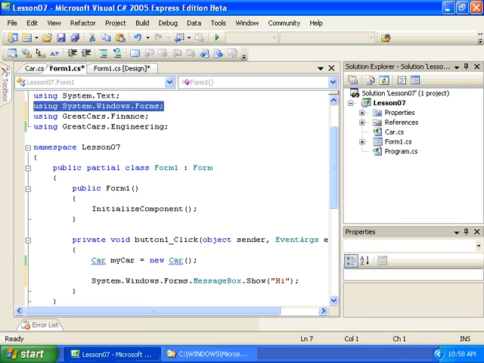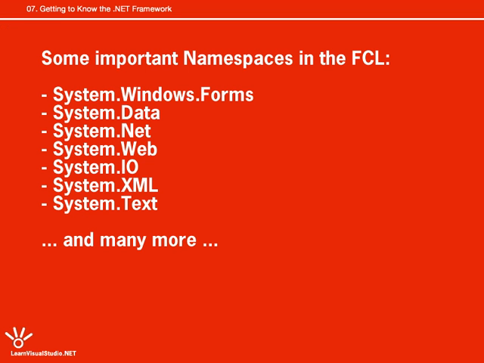Okay, so the next question is, what classes can we use within our applications? What namespaces can we look to? And what you see on this slide is a number of the most popular namespaces that will allow you to do things. And keep in mind that there's a lot more, and this is just a starting point for you. For example, we've already looked at system.windows.forms. This gives you access to all the form and control related classes.